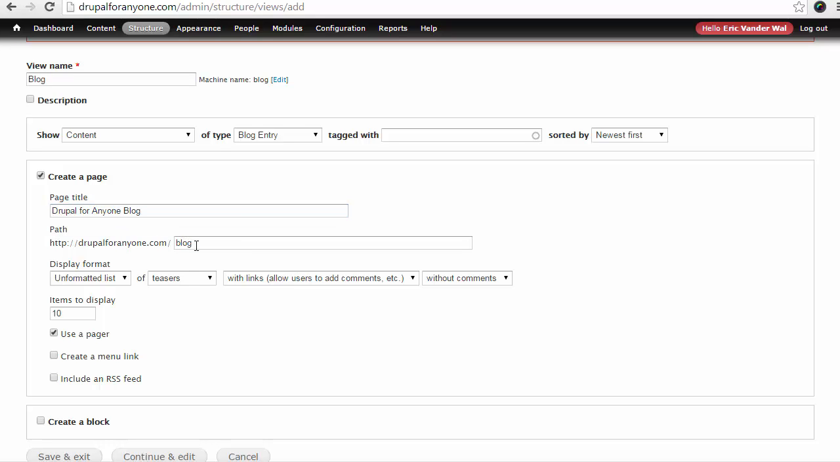We can set a path. I'm just going to leave it as blog. It's nice and simple. It's easy to guess, so people could potentially find it easier. The type of formatting we want, we're just going to leave this as an unformatted list. And I want it to be of teasers only.